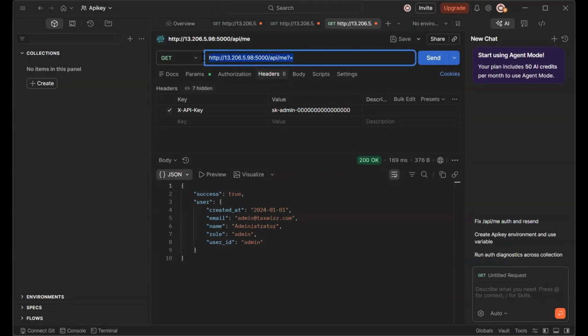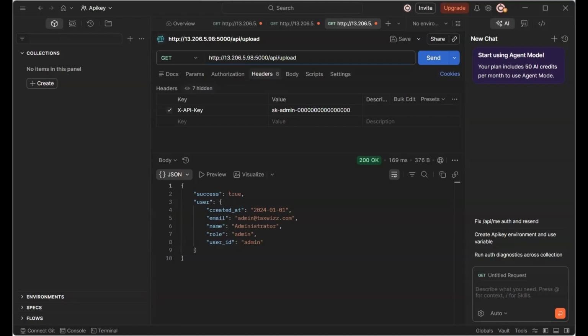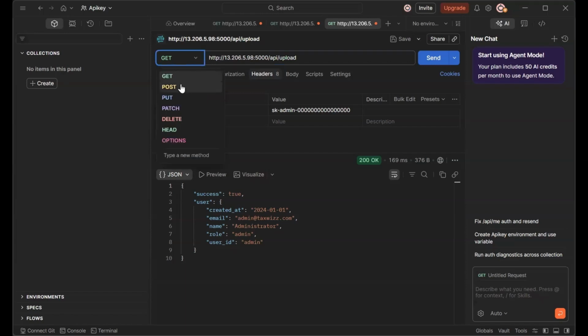Step 2: Verify API key. The second step verifies that our API key is valid and confirms which user account is authenticated. For this test, we again use a GET request. The URL we use is http://13.206.5.98:5000/API/me. However, this endpoint requires authentication, so we must include a header in our request.